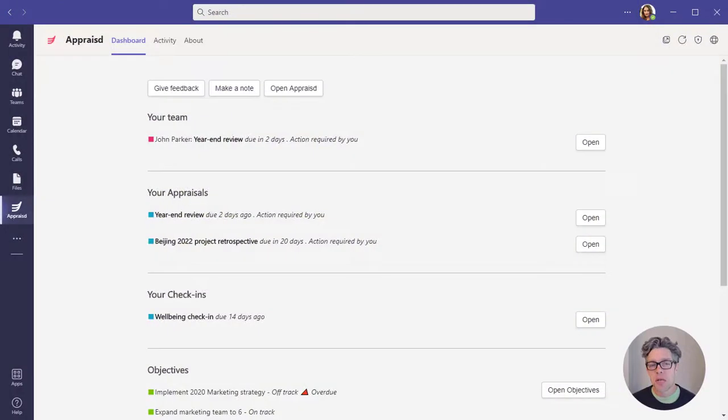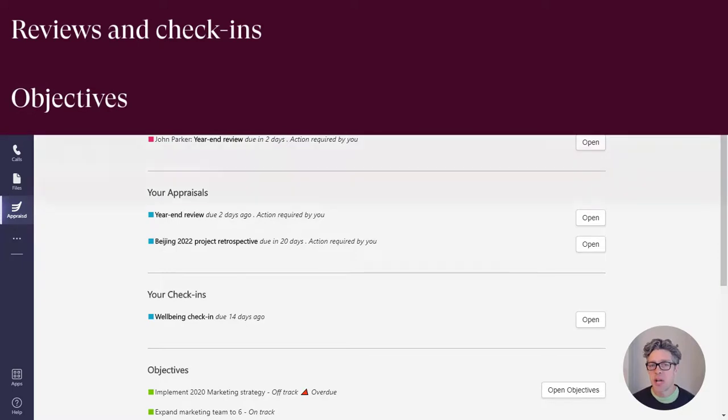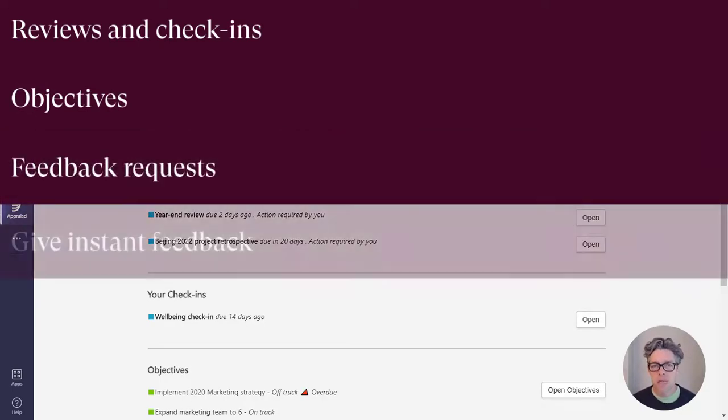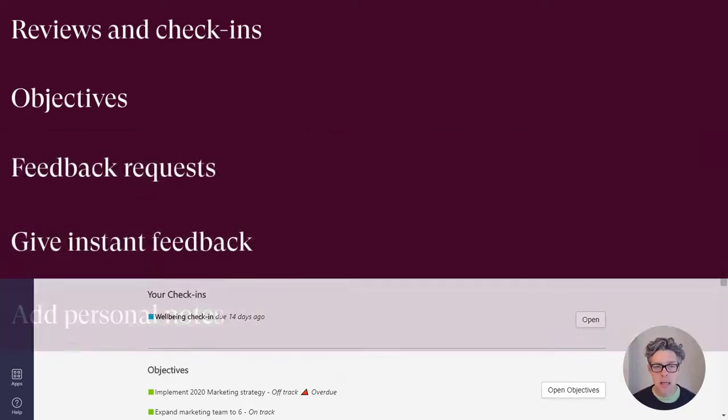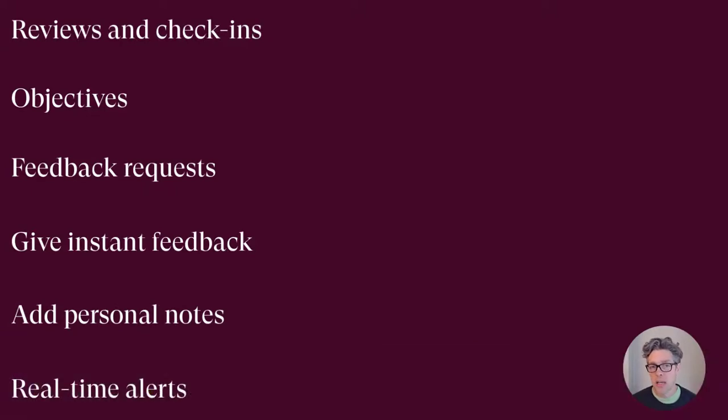If you're a Teams user, you'll find it extremely helpful for incorporating personal development and performance management into your working routine. Our Teams app will help you see upcoming reviews, check-ins, objectives, and feedback requests, give instant feedback and praise to your colleagues, add personal notes for yourself or about a team member, or get your Appraisd alerts in real time.